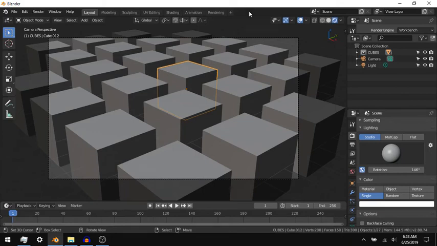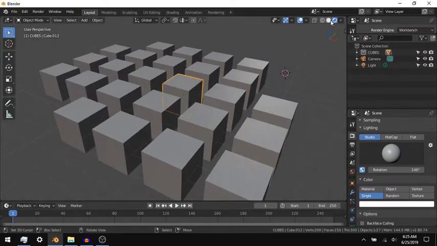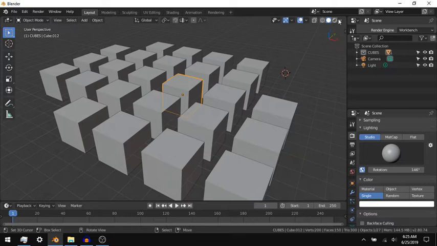Introduction to Blender 2.8, Workbench Engine. In Blender 2.8, the Workbench Engine supplanted the OpenGL render option from 2.79. The Workbench Engine offers more settings than the OpenGL render option with one exception.